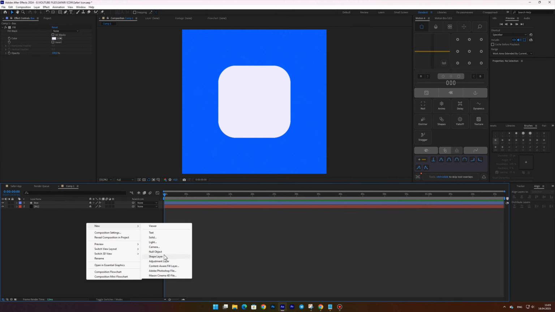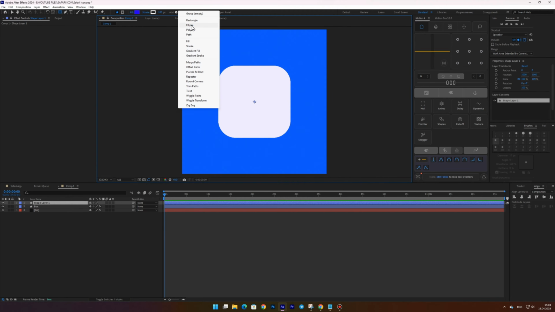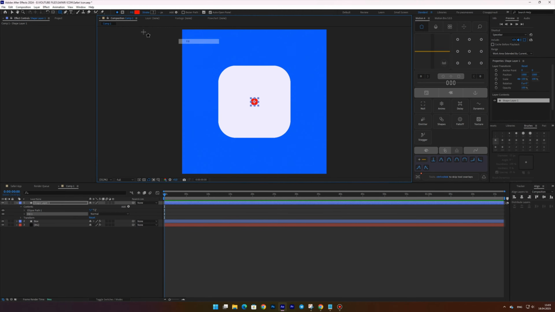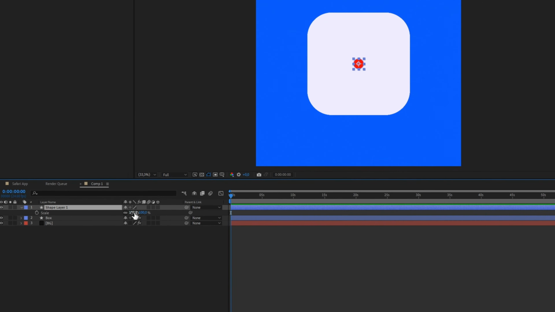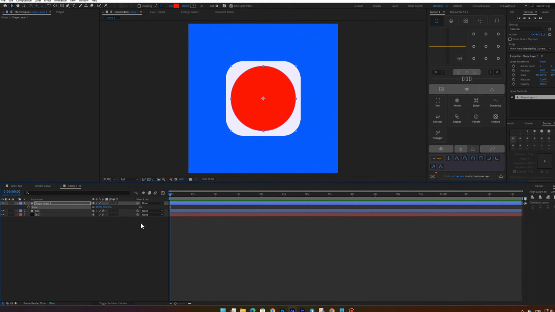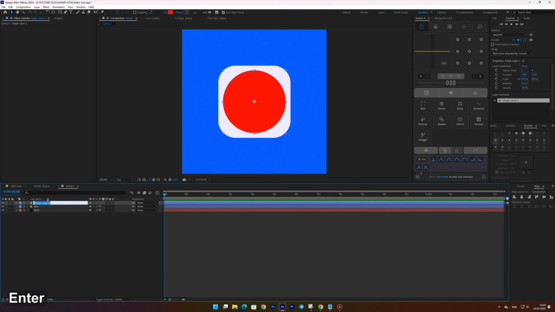Now create another shape layer, but this time add an ellipse and a fill. Increase the layer scale to 870%. And then apply the fill effect to set the color.